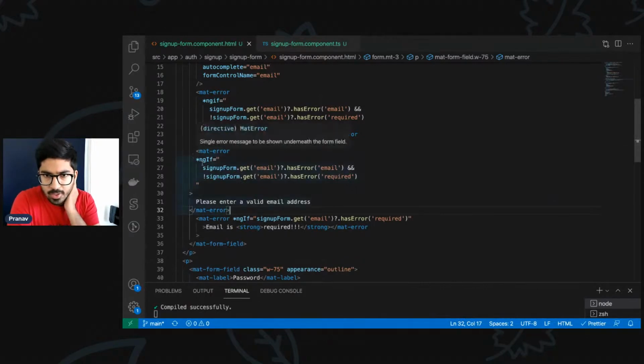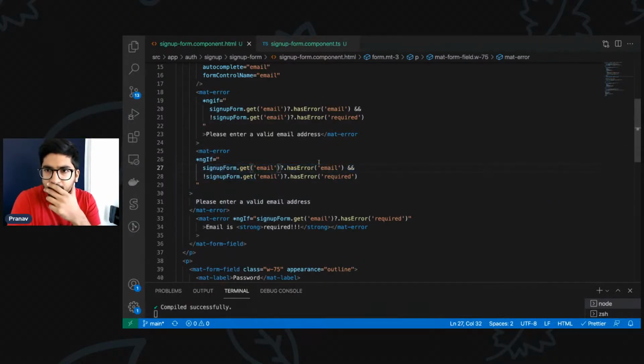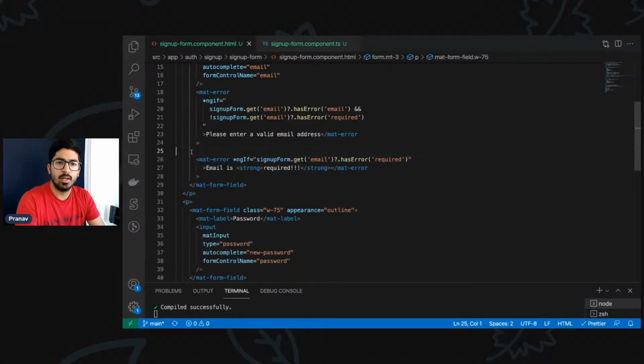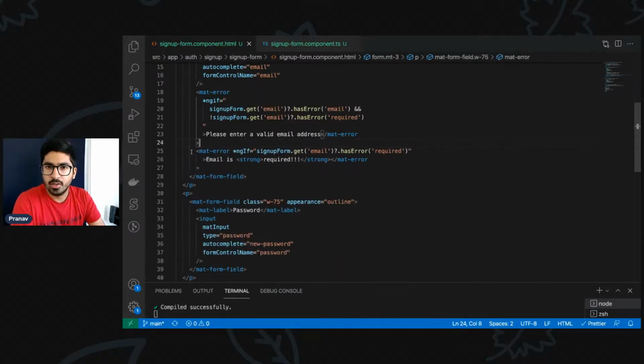So let's see what mistake we did here. We have signUpForm.get('email').hasError('email'), and it doesn't have the error required. Well, that looks good to me. I don't know why we are not getting the error message.